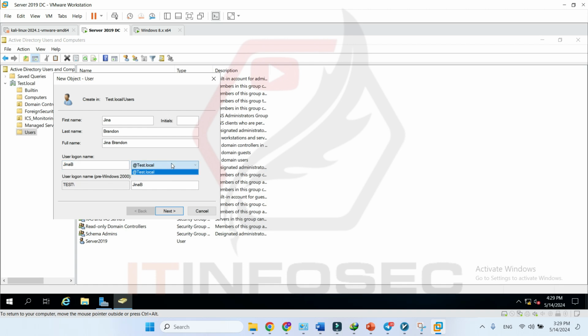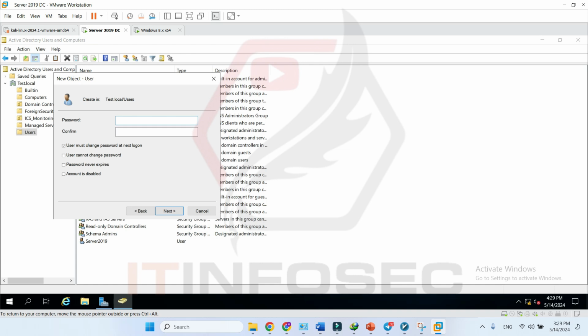Next, this is the domain name. Gina is under the domain of test.local. Next, the password that we should create for Gina. The password maybe you want to create as default, if you didn't make any change in group policy or password policies.